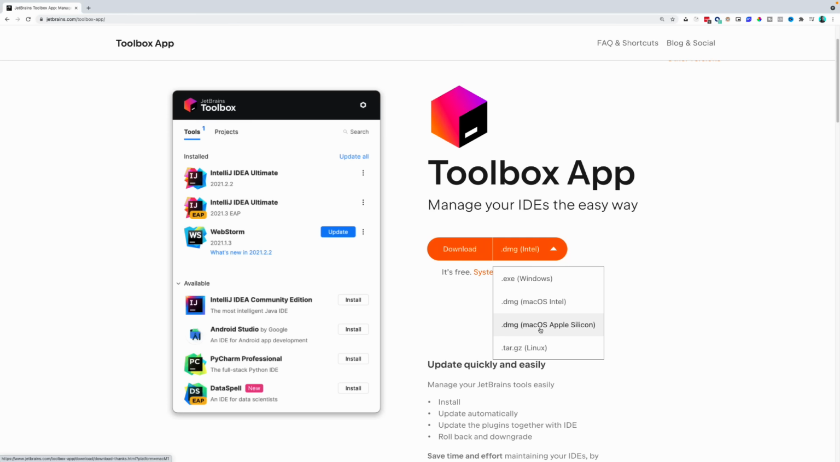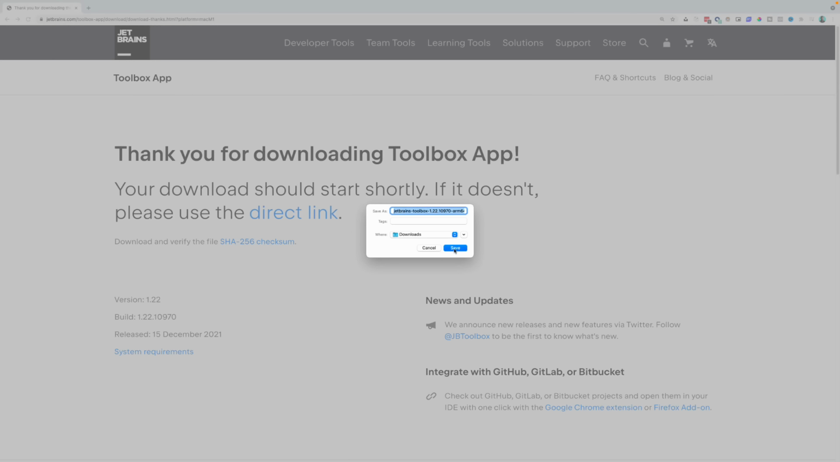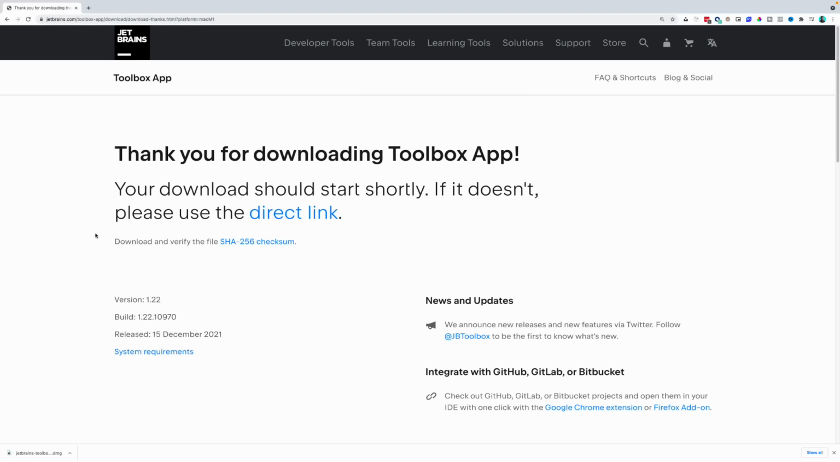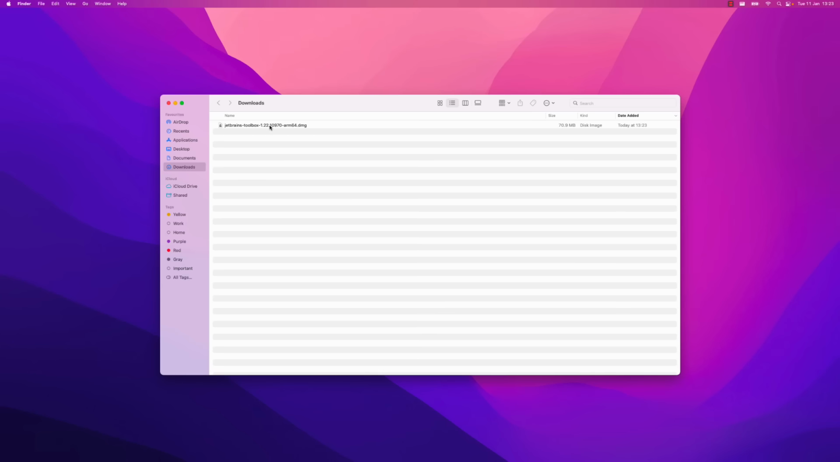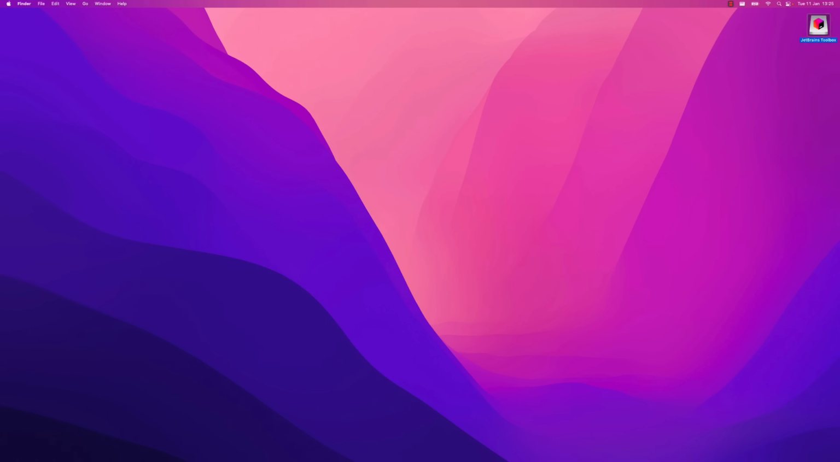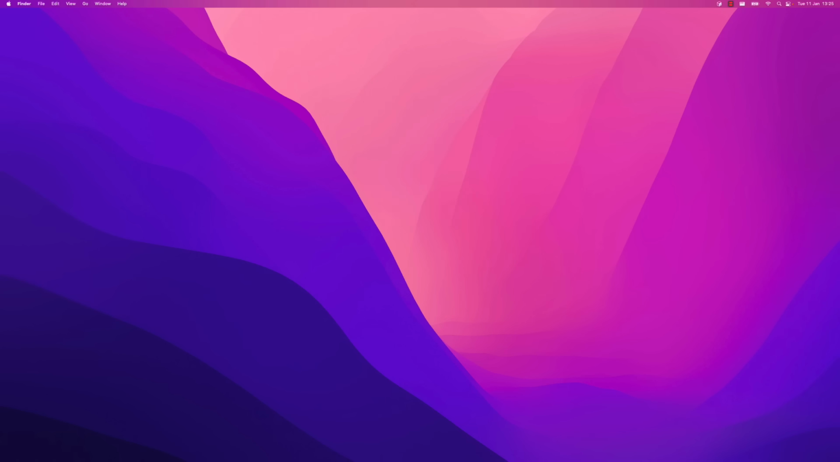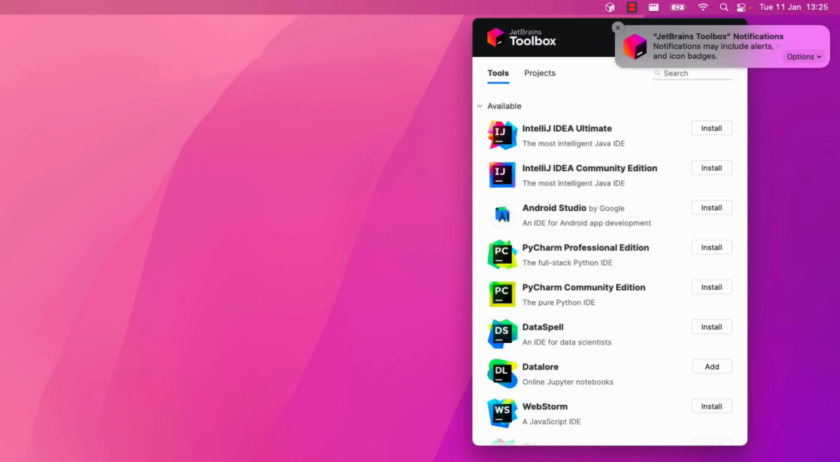So for me, I'm on Mac OS Apple Silicon. I'm going to save, and there we go. Now if I open up the downloads folder, and in here let me just open up this DMG file, and to install just take this and drag it inside of applications, and job done. I can close that and then eject, and now to open it up just search for Toolbox. There we go, and then open. And I'm going to disable notifications and have a look.